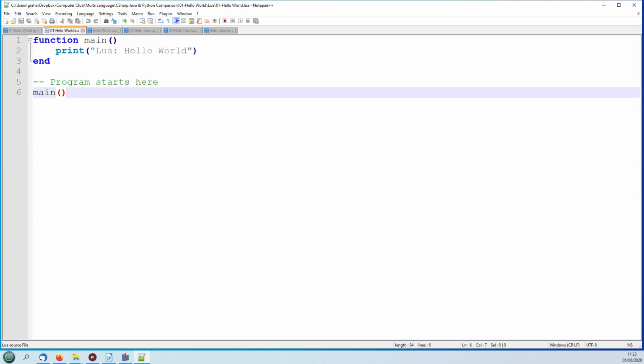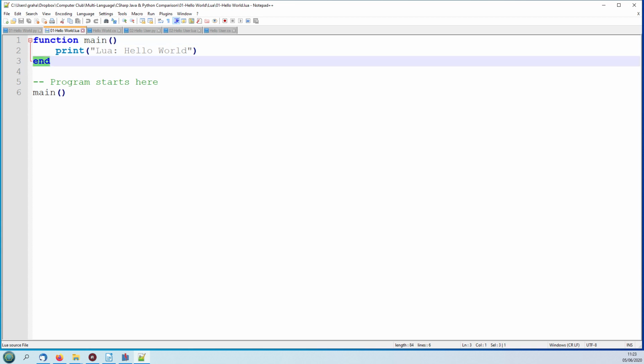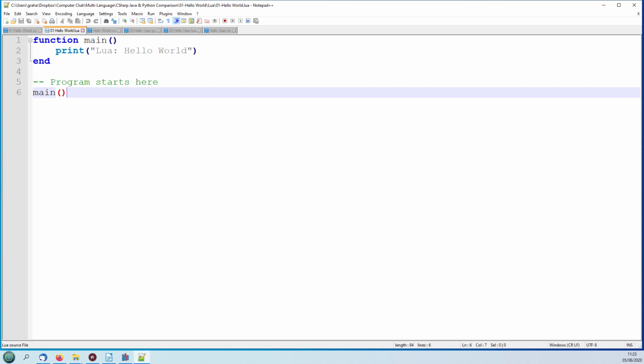But this, for those of you who are studying computer science at the moment, does look really like pseudocode. You've got a function, so it tells the user you're defining a function, and it's got this lovely little end statement. So I really like Lua. It's sensible. You know exactly where everything starts and ends.